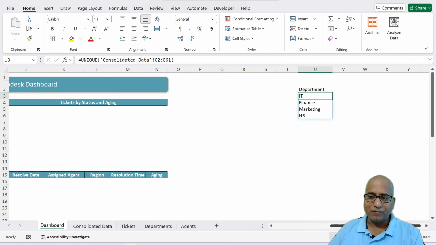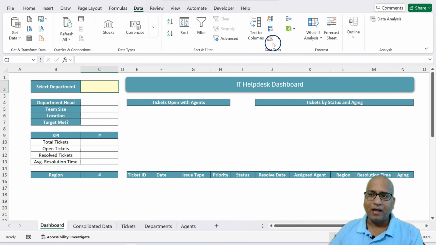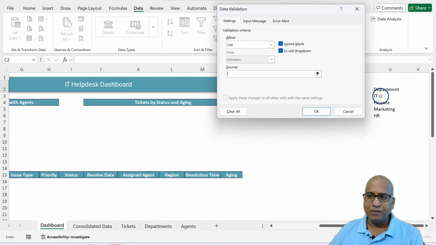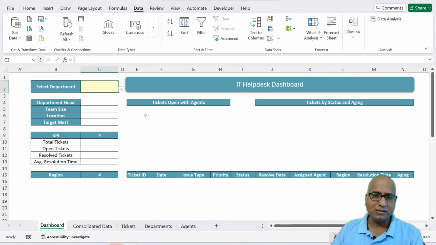Now we can make use of this in the drop down here. For that, go to Data and here, this one, and List. And the source would be only the first one and hash. Why hash? Because this is an array. The UNIQUE function returns an array. For that, if you just select the first one and press hash, it should bring everything. So let's see. Yes. So we are able to get this drop down, and it is dynamic, meaning if more departments come, it will automatically adjust.